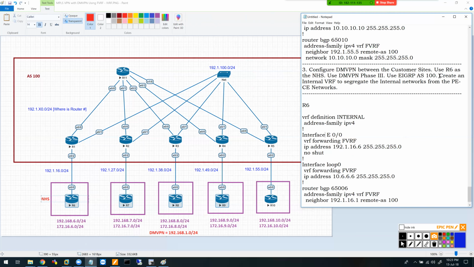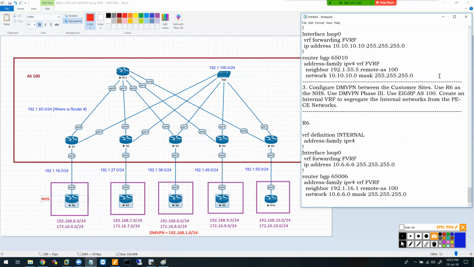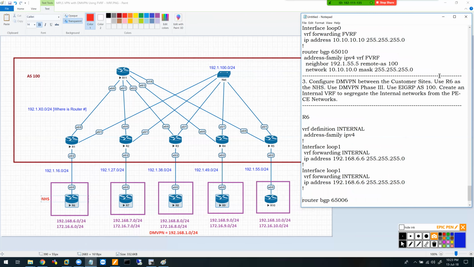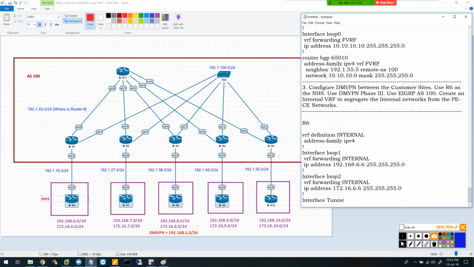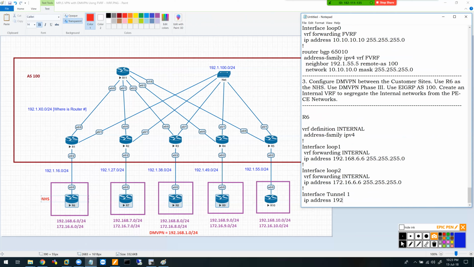And my interfaces, I don't have a physical one. I am going to have two loopbacks. Loopback 1 is part of internal, and that network happens to be 192.168.6.6. And I am going to run, as promised, loopback 2, which is 172.16.6.6, and my tunnel interface, tunnel 1, IP address 192.168.1.6, I'll say.